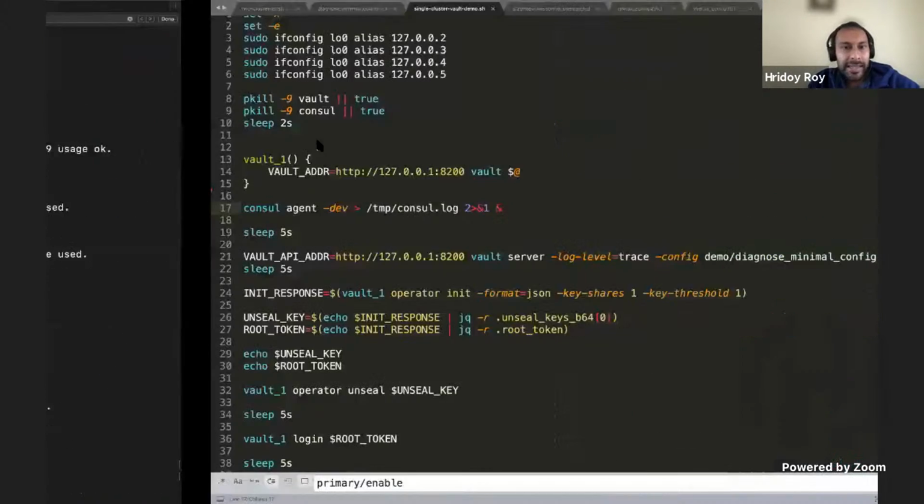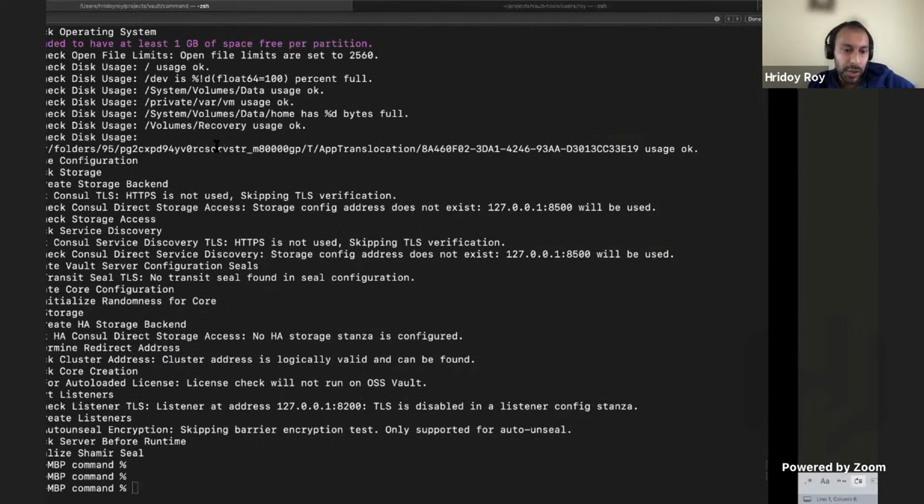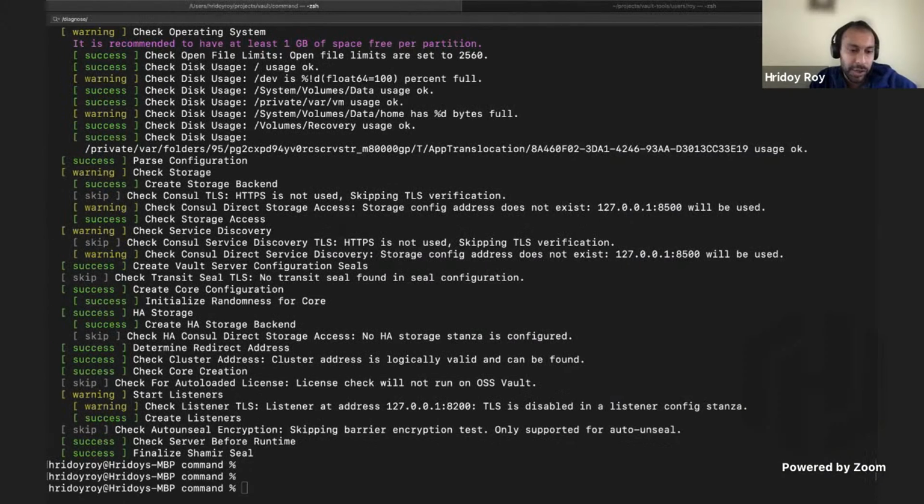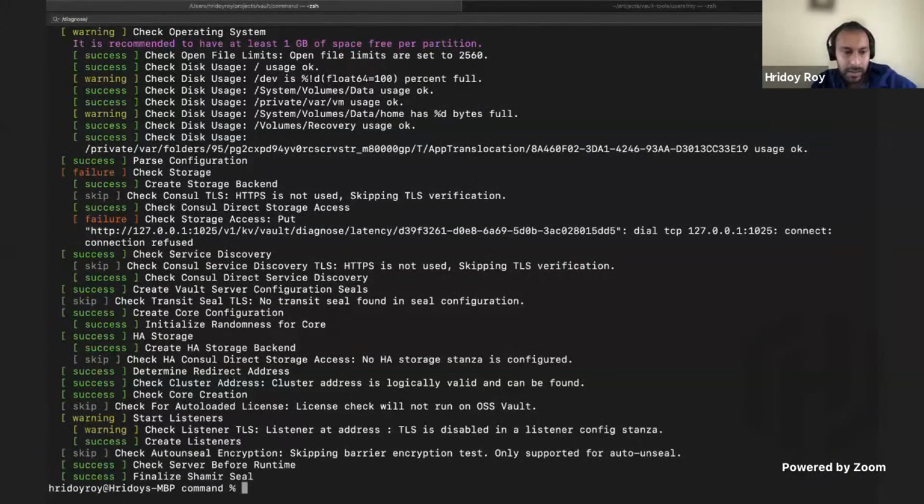Okay. So let's try something else. Let's try to misconfigure storage. So here I've got console, storage console, but my address is some other address on which my console agent isn't bound. So what happens when we run this? This is diagnose misconfig storage. Okay, cool. So here we can see that again, check storage.